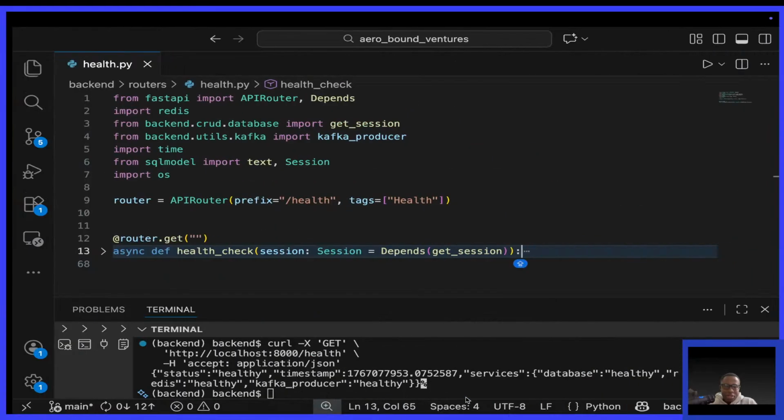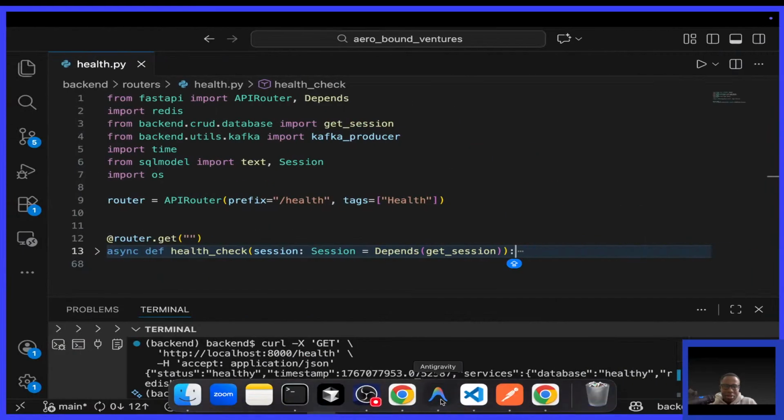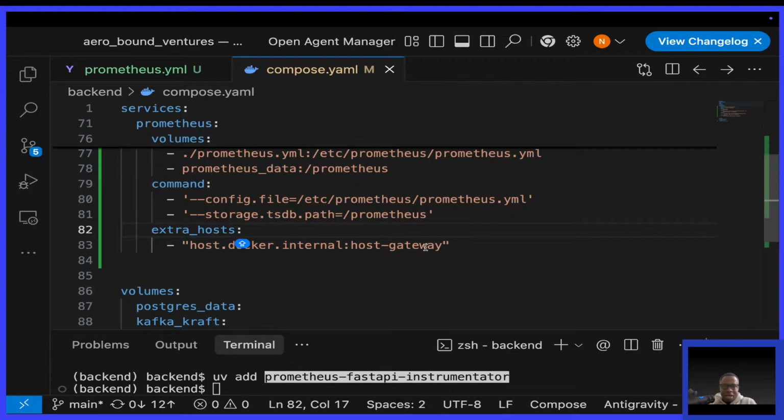So let's go back. Oh, today I'm using Anti-Gravity. Interesting.